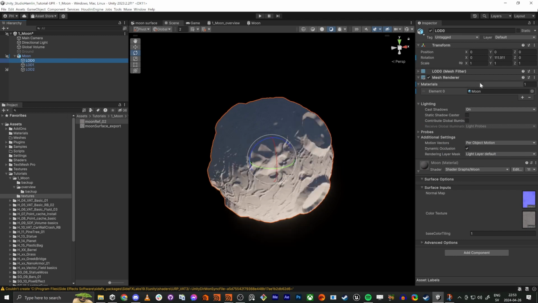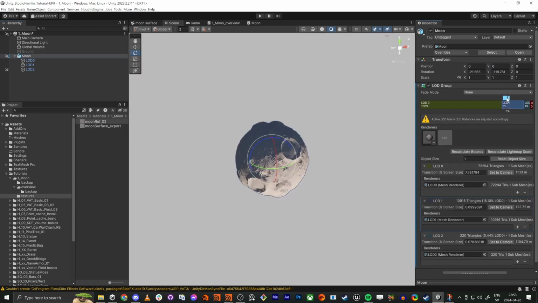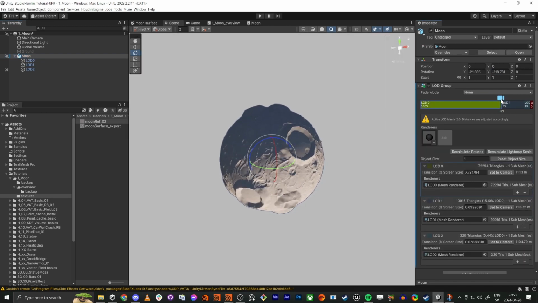Okay. So I rotated the wrong mesh. So now it should work. Yeah. Now it's swapping between two different ones here.